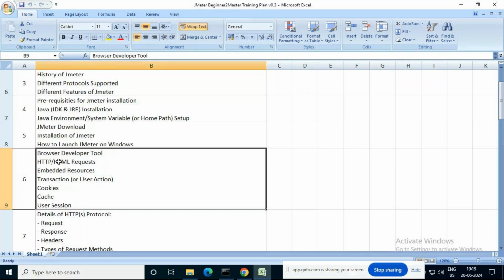So without going to JMeter, I'll explain the concept: what all things are involved in a request, what all things are involved in a response, how the request goes, and what the different types of request methods are. I'll explain all of that with the help of the browser developer tool. The browser developer tool is very helpful, guys. So we are going to discuss that from a performance testing point of view.